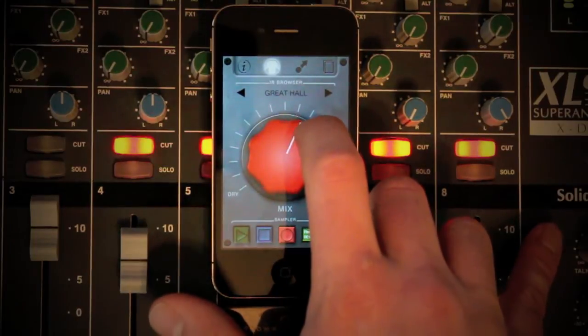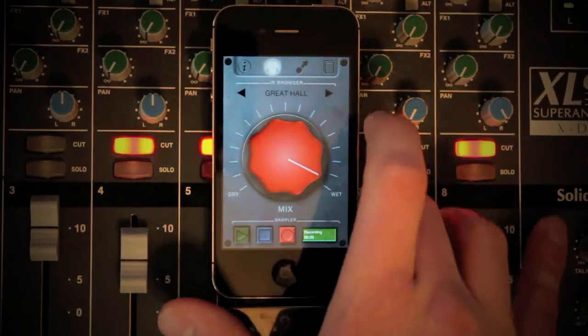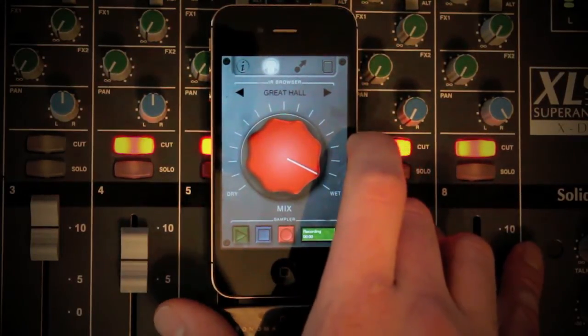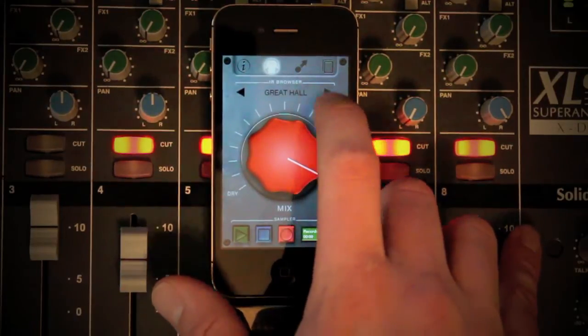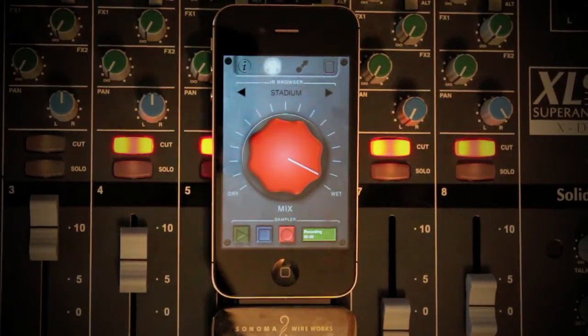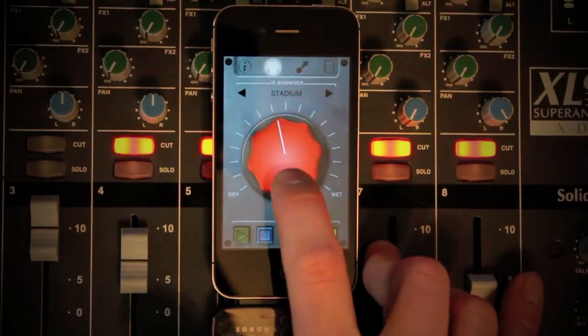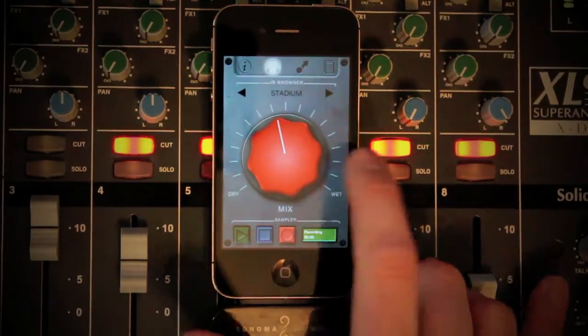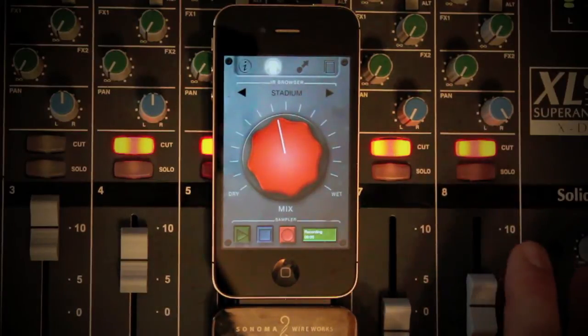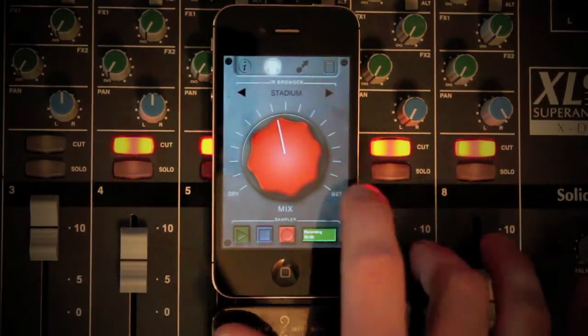You can hear that long, detailed tail. Next up is Stadium. This gives you that announcer type voice. This also sounds really great in instruments like guitars.